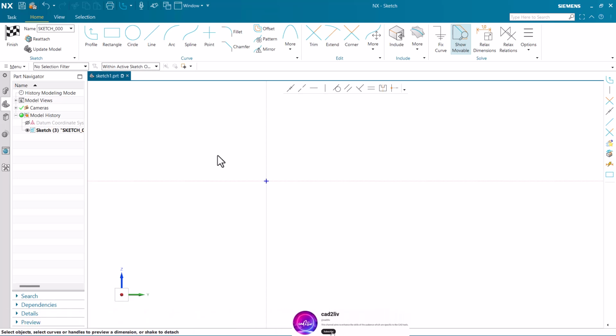In this video, we are going to learn how to use the corner command. Here is the command in the ribbon. First of all, what is the functioning of corner? The corner command helps you to have the intersection between two objects. Let's start with the demonstration.